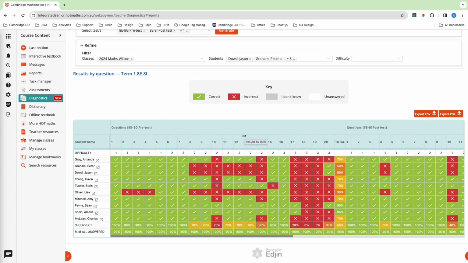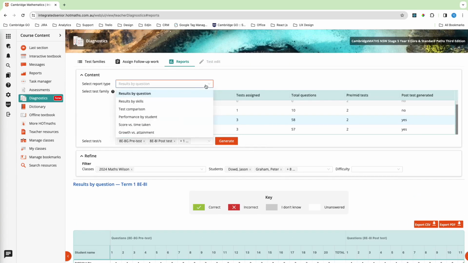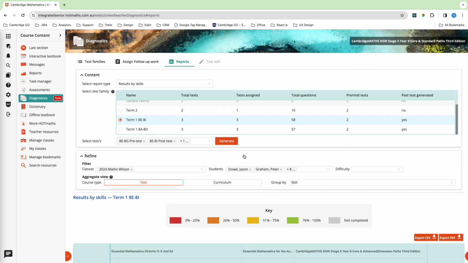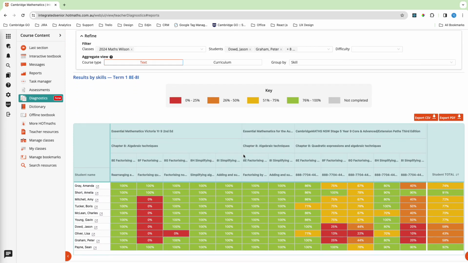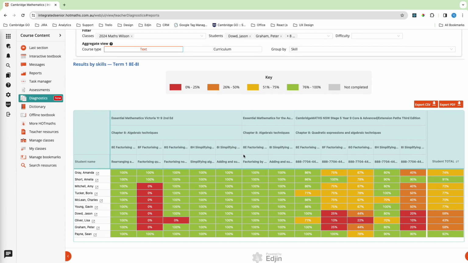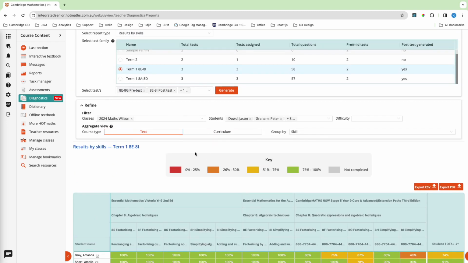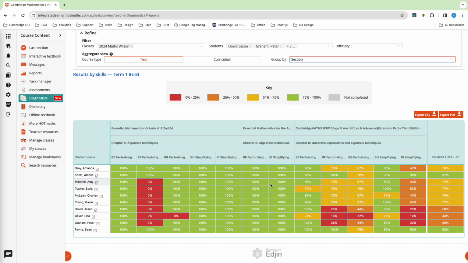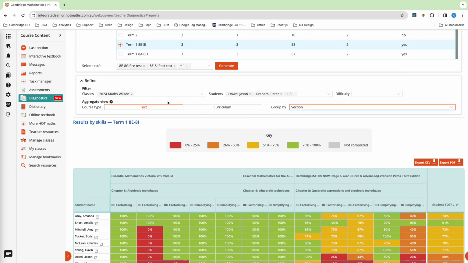Now let's have a look at report 2. So I'm going to scroll to the top, change the report type to results by skills, and then we can regenerate the test that we're after. Again, when I click on Generate, the table of results will appear at the bottom of the screen. Now this will display how your students performed at a skill level, or you can adjust your view so that you can look at it by the textbook or the curriculum and average the scores by the different levels. Again, you have the option to export the table as a CSV and a PDF, and there are additional filtering options.